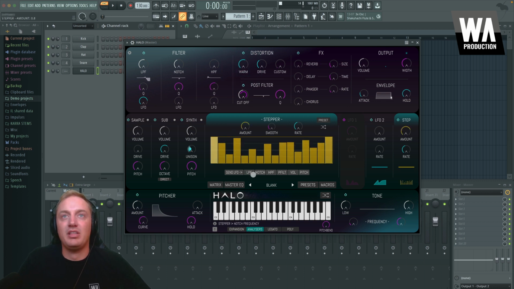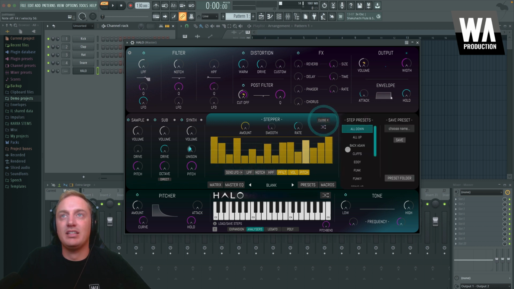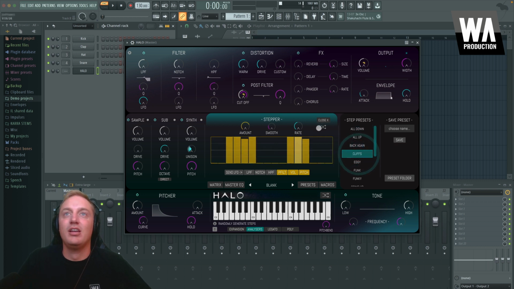So we can, similar to the LFO, assign it to some basic settings here. And then there's all these presets as well for the stepper. So on top of global presets, on top of sample presets, on top of distortion presets, we've got stepper presets and LFO presets and all these different things you can do.